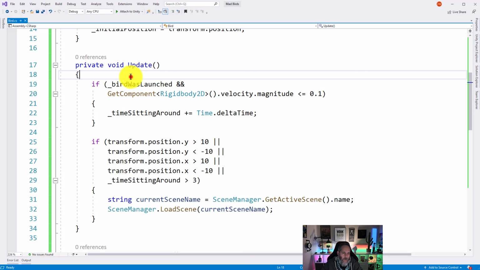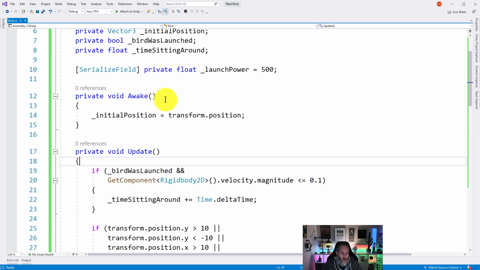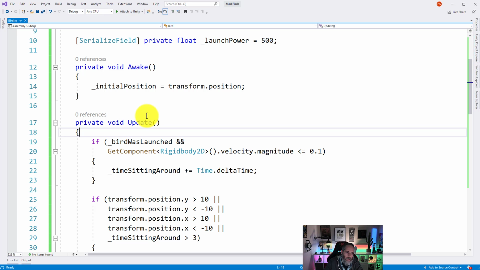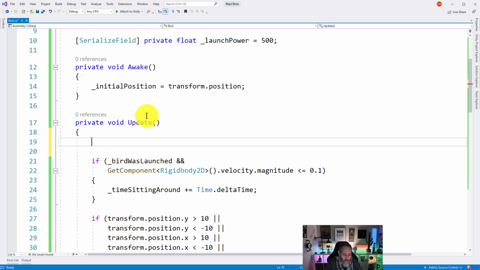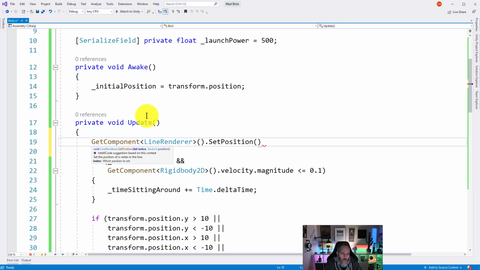And in our update method, we're just going to add another bit of code to update our line renderer. But first we need to get our line renderer. Our line renderer is a component. So at the beginning of our update, we can say GetComponent LineRenderer, and we use the open close parentheses, dot positions. Actually not position, SetPosition. So SetPosition, and then we have an index and a position.